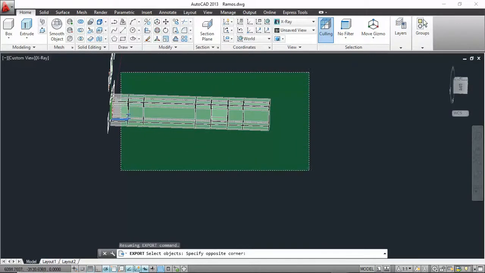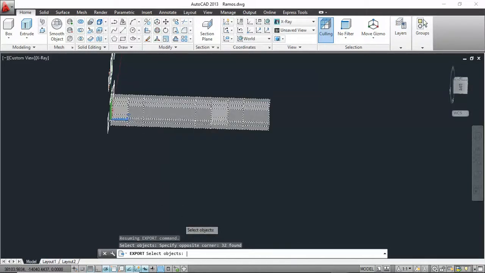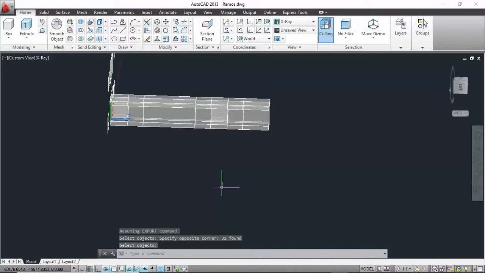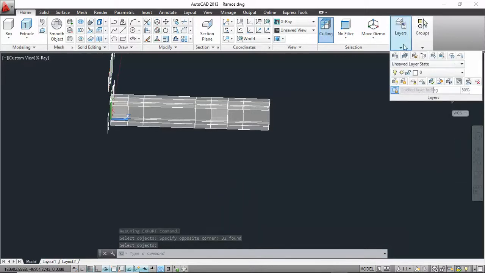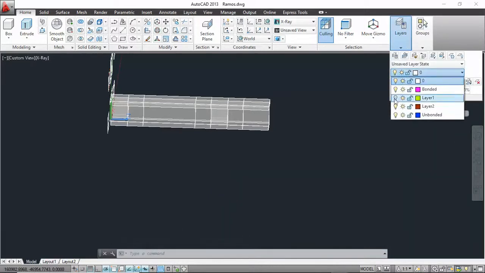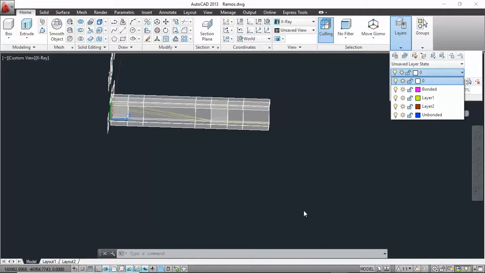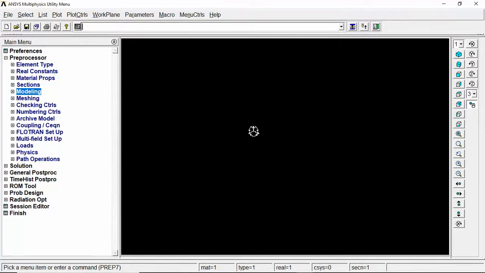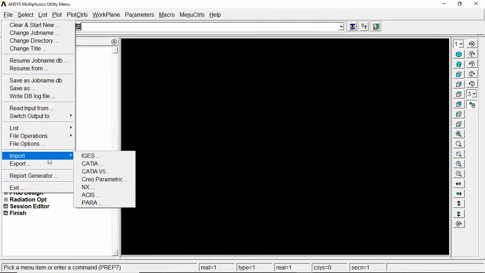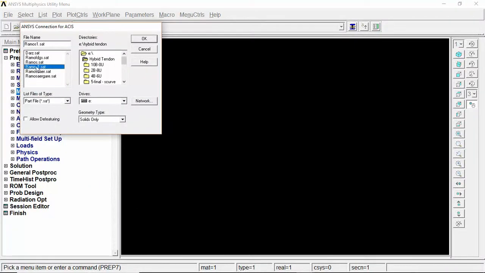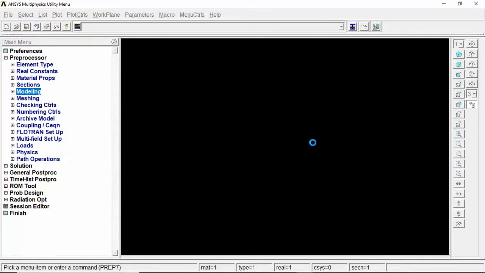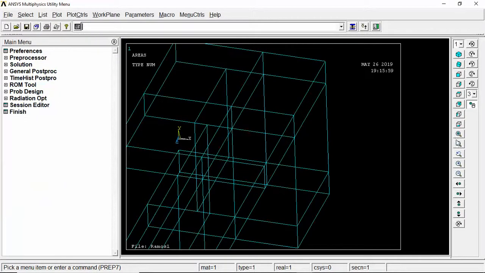So if I select my volumes and press enter, it creates the file. You can do the same thing for the tendons using IGS. So I have to go back to the ANSYS medium and transfer that file to the ANSYS workplace. We are back in the ANSYS workplace, and I want to import that file. These are my volumes.